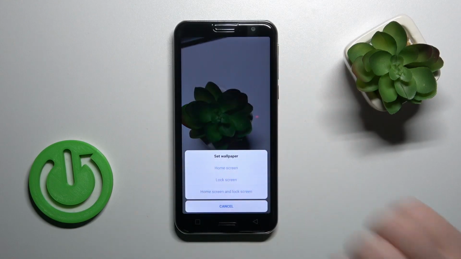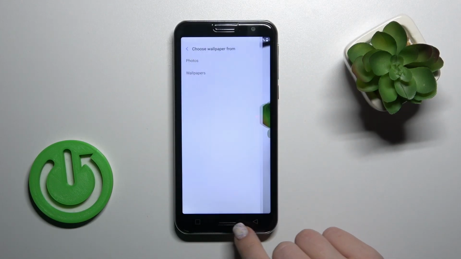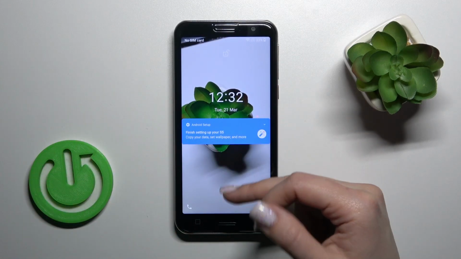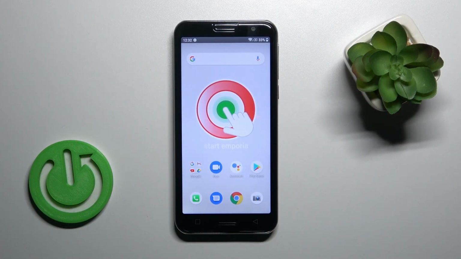Click on the left upper corner to set wallpaper and select lock screen. Let's now lock the device. And we can see that we successfully changed our lock screen wallpaper.